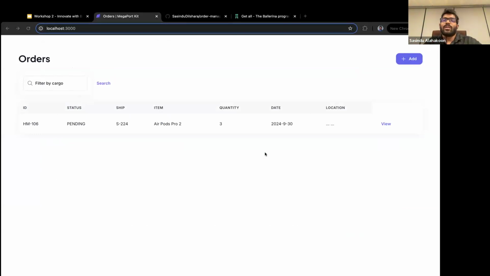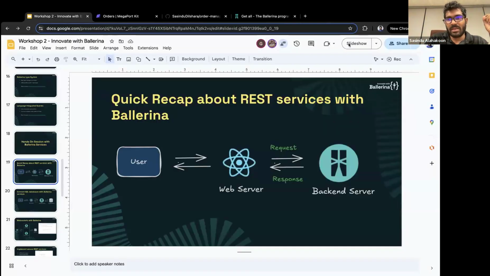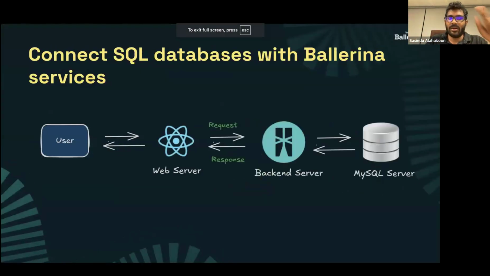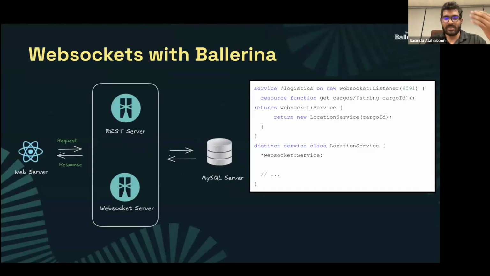Okay. So now, when you look at this front-end application, you may see a weird thing, right? In here, this location is just dots, so there's no location specified. That is because according to this order management system use case, this location should be the real-time location of the cargo ship that transports this order. That is the use case. It is not implemented yet, so now I am going to implement that. That is where WebSockets in Ballerina come into the picture. So we finished this one, and now we are in here. Now we are going to implement WebSockets with Ballerina.